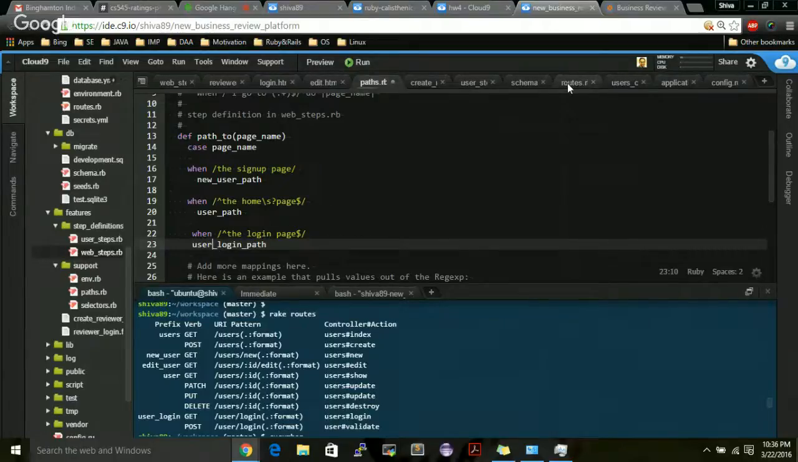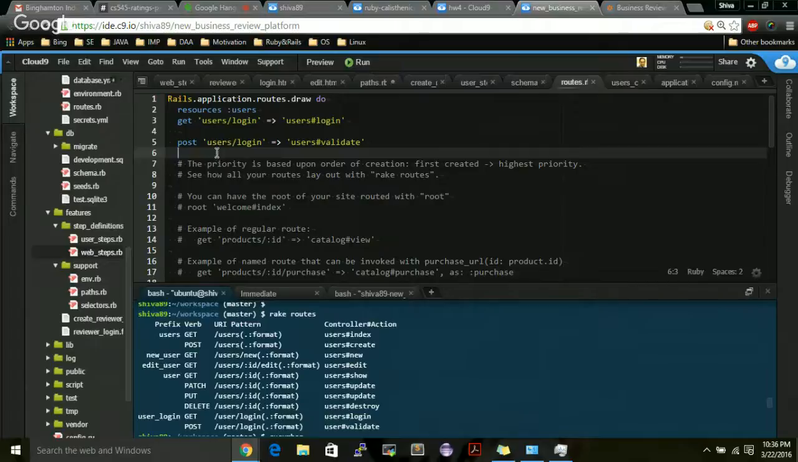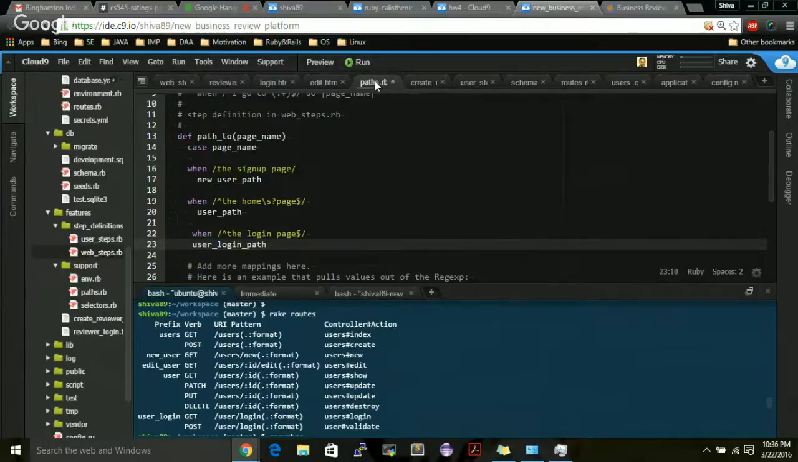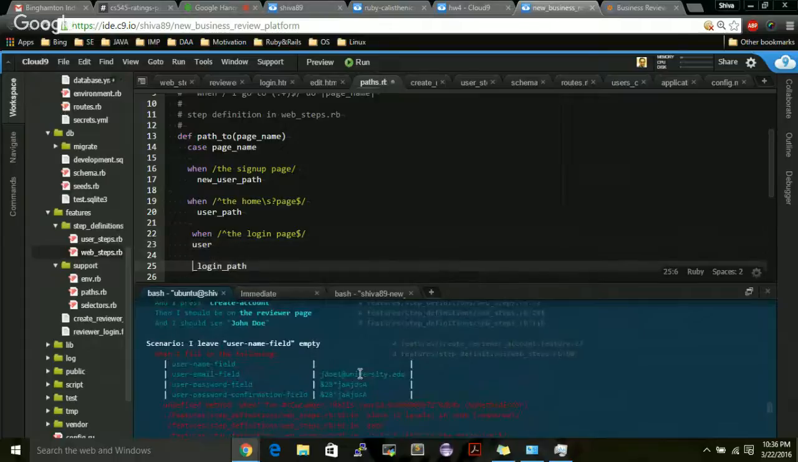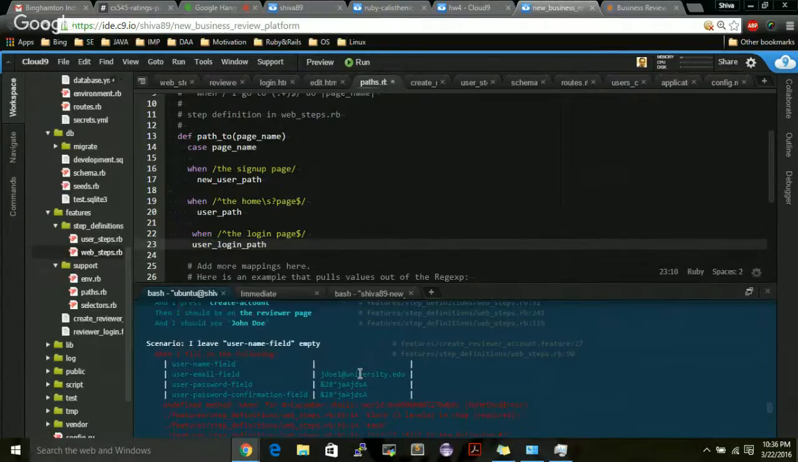Let me check. I'm sorry, I don't understand. Initially, there was a problem with the users controller, right? Correct, but we changed that and fixed it. Now we are using users login, right? Okay, but I guess you can do rake routes again. Do a fresh one so that we know that whatever we're doing is the current stuff.